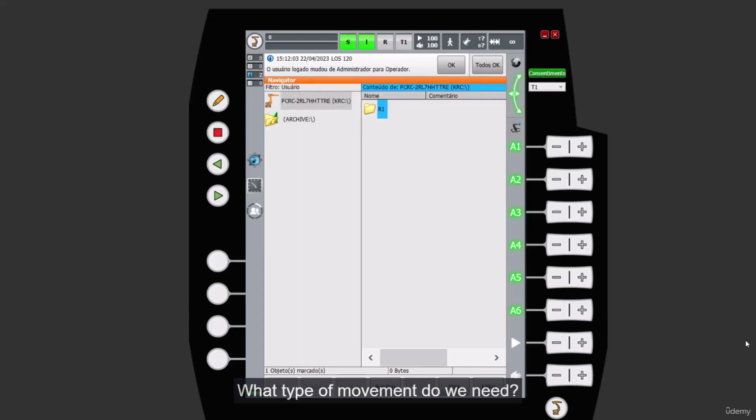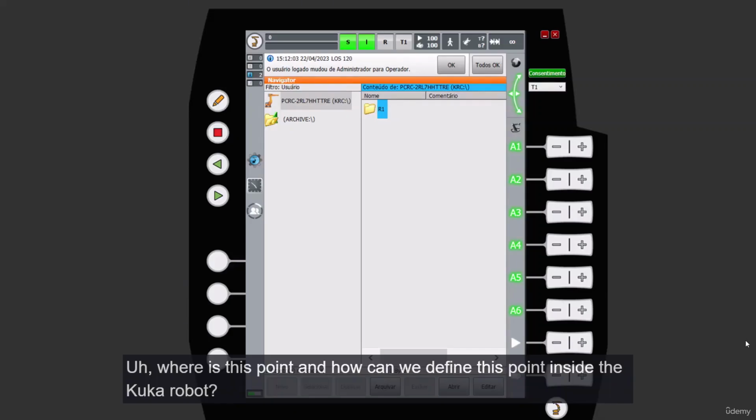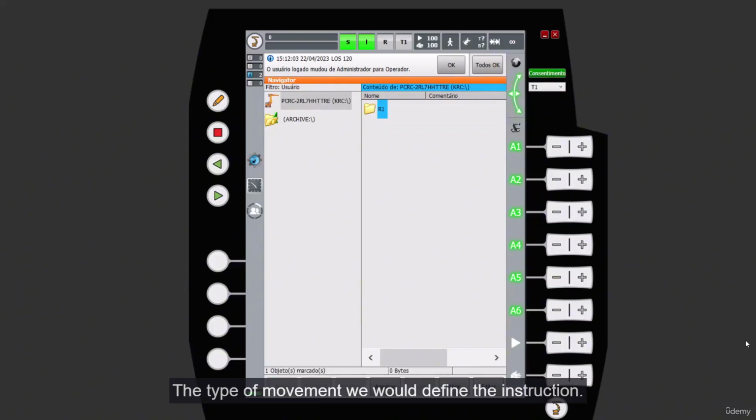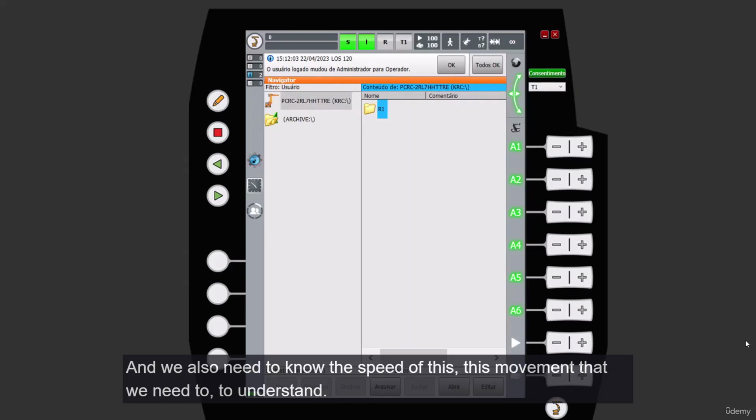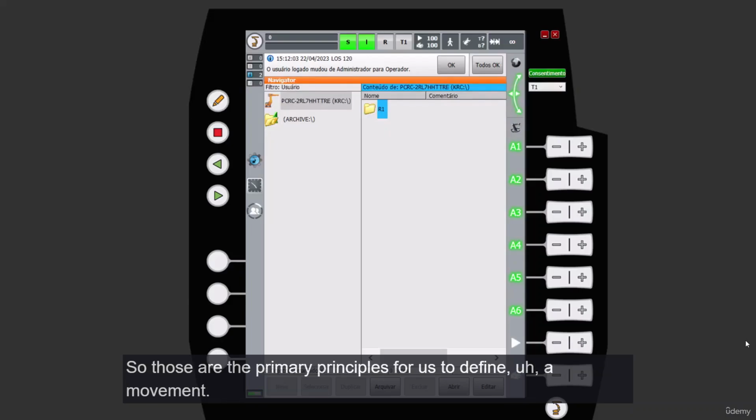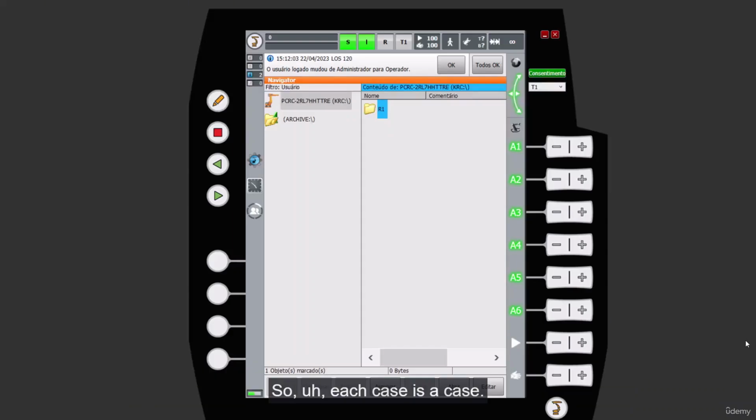What type of movement do we need? Where is this point and how can we define this point inside the KUKA robot? The type of movement will define the instruction. We also need to know if the robot should stop at each point exactly, or if it can make small diversions. And we also need to know the speed of this movement. So those are the primary principles for us to define a movement. And all of these need to be taught by the developer of the application. So each case is a case.